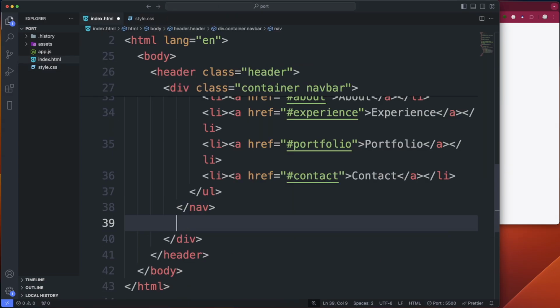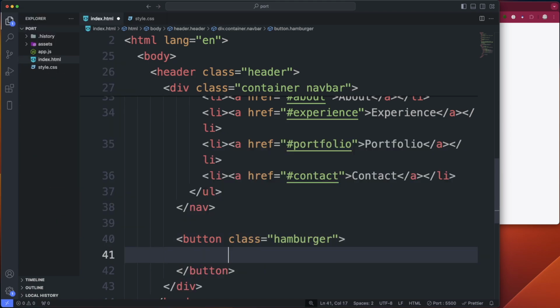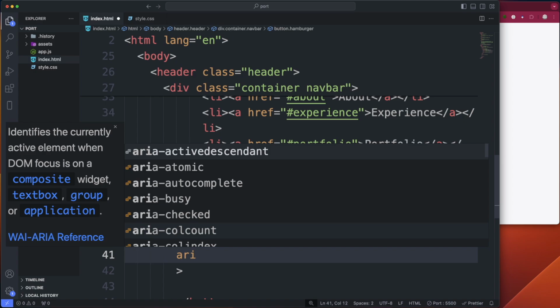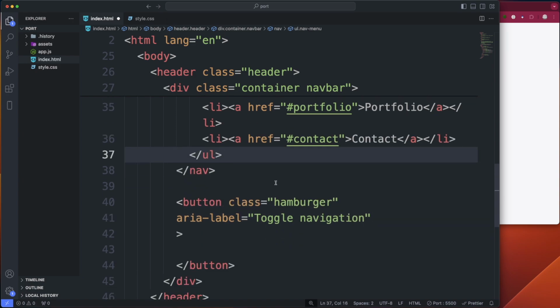Right underneath our nav, we're going to have a button, and this button is going to have a class of hamburger. It's going to be our hamburger menu. We're going to make it from scratch. We're not going to use any icon. We're also going to give this an aria-label of toggle navigation, to add some accessibility to this.